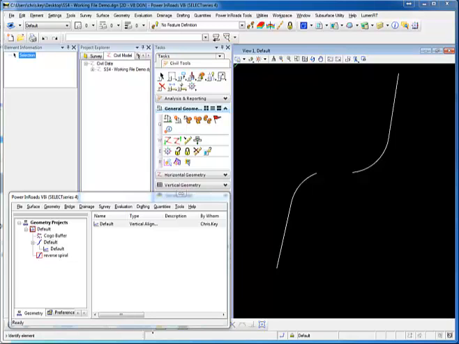Oftentimes we have existing geometry and we need to lay out a horizontal to match this geometry. So in this case we have a tangent, an arc, and then we want to fill in a reverse spiral in this situation. And then we're going to have another arc and another tangent. So we want to define our spiral between these two elements and have it fit our solution.